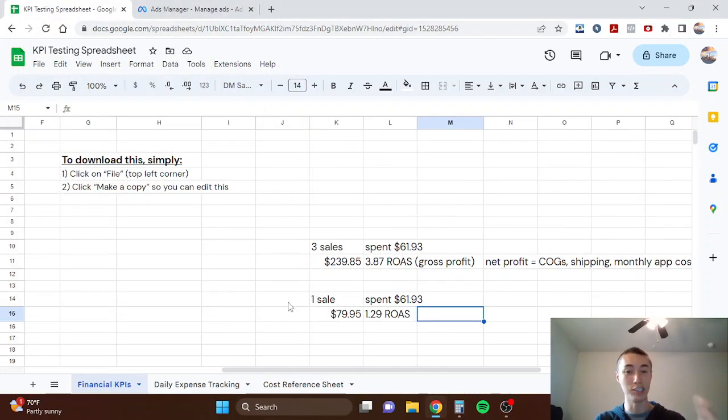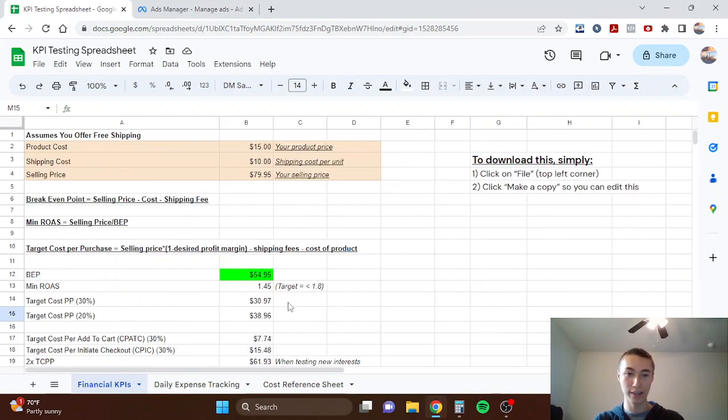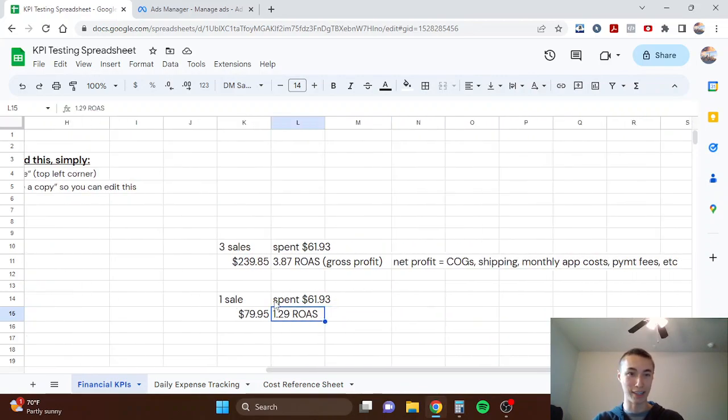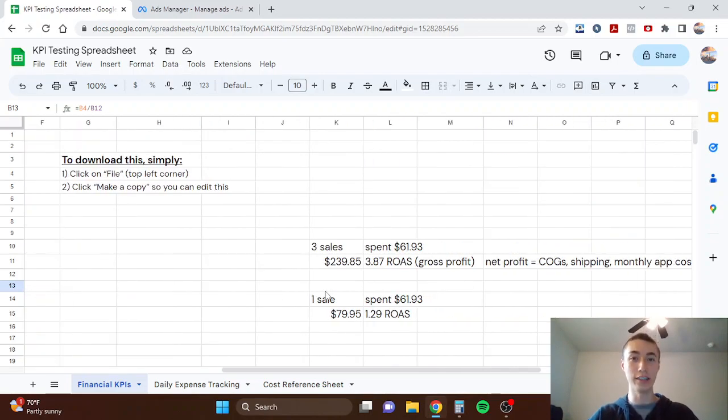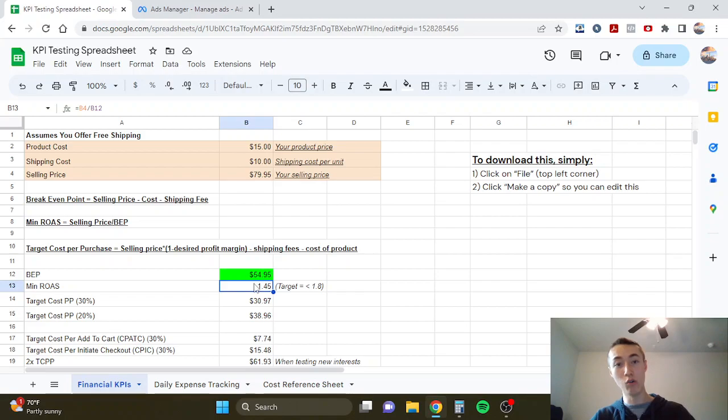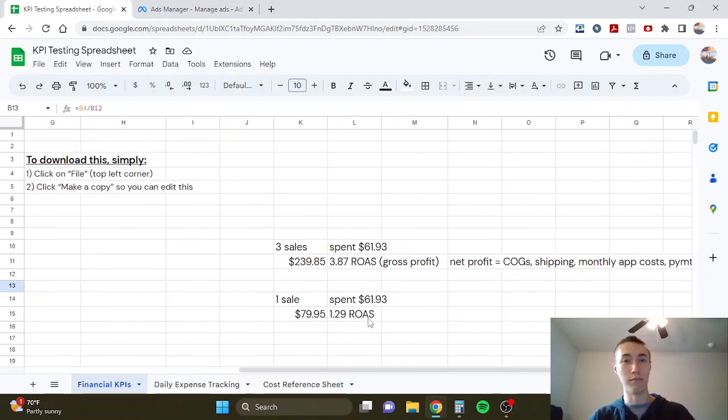And so you then check and see, okay, is the ROAS that I got over the past 6 days higher or lower than my minimum ROAS? If it is higher than your minimum ROAS, then that is good. That means you are profitable. If it is lower than your minimum ROAS, then that means you are unprofitable. That means you need to turn this ad set off and then test a new interest.